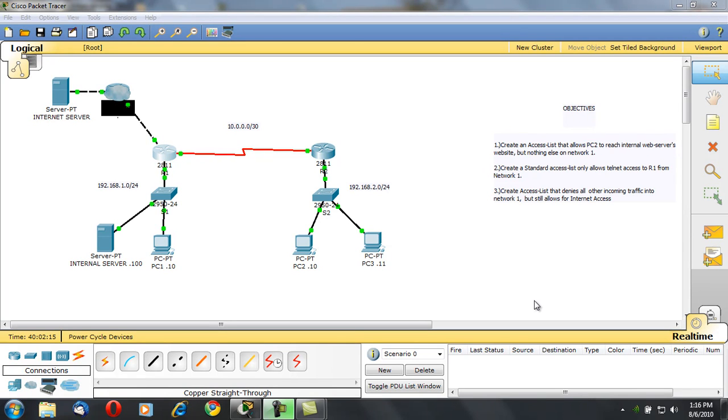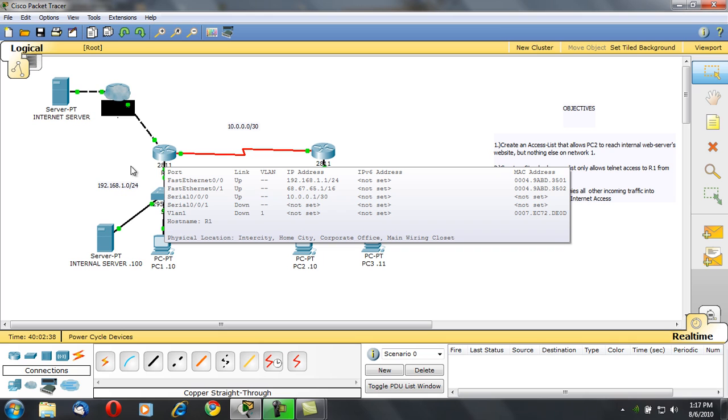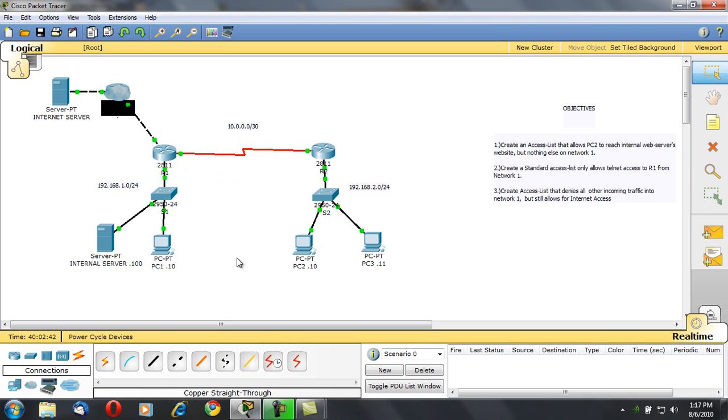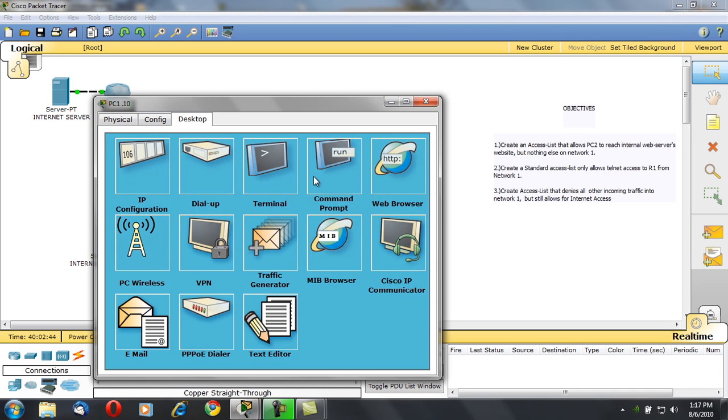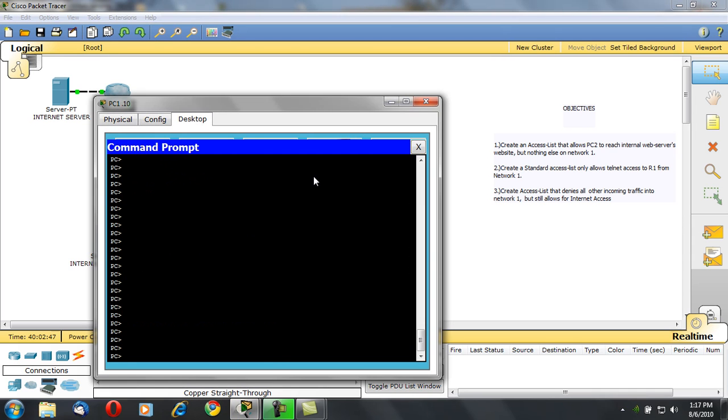Alright, so here in part 2 I'm going to pick up right where we left off with objective number 2. And this one wants us to create a standard access list. This time it's telling us what type of access list we want, that only allows telnet access to R1 from the network 1. So this router right here, the only telnet access to this router is going to be from these guys right here. So before we get into it, let's just do a test.